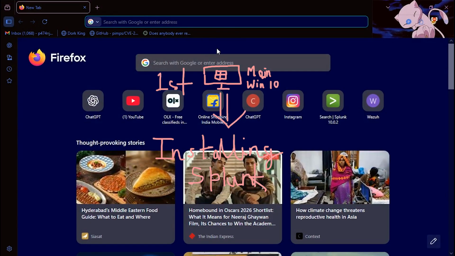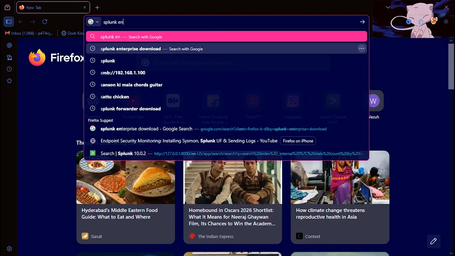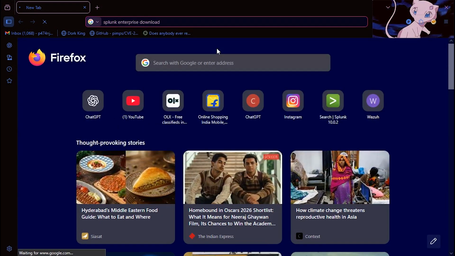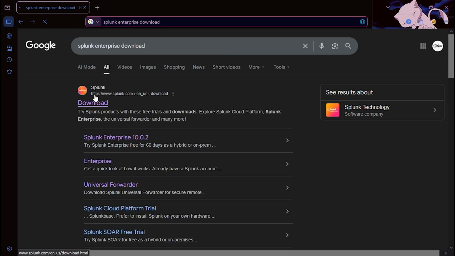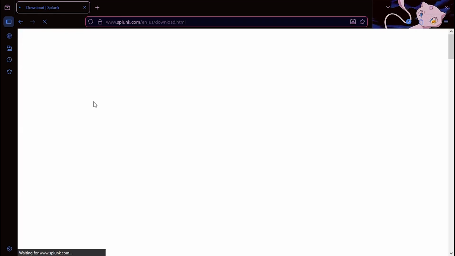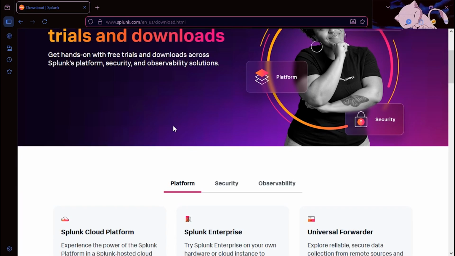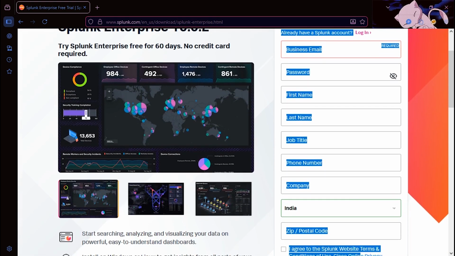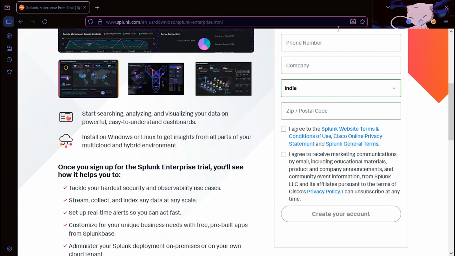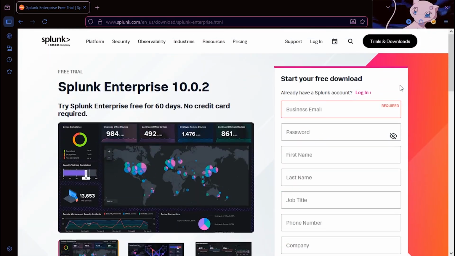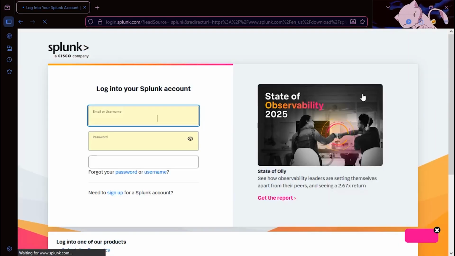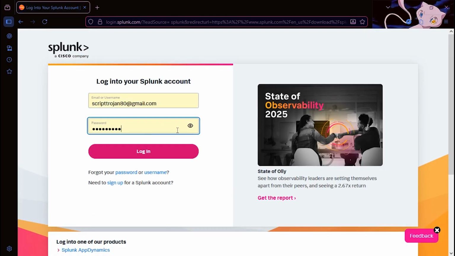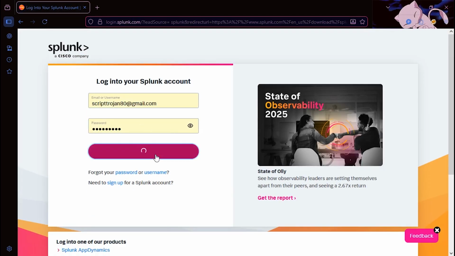So let's start. First in the browser I will search for Splunk Enterprise download. Click on download, scroll down, then you will see Splunk Enterprise. Click on that, then you have to fill in your information to sign up. So just create your account. I have already done that, so I will just log in. Click on login.